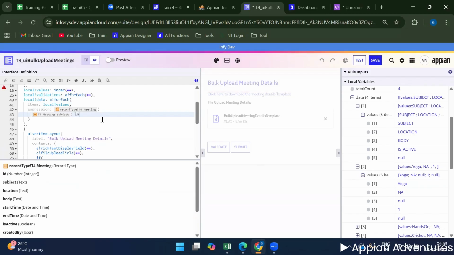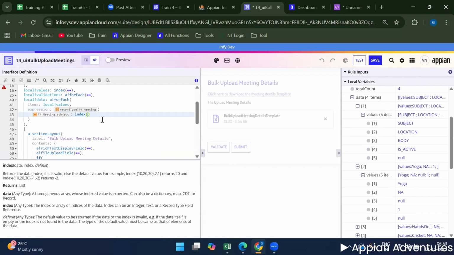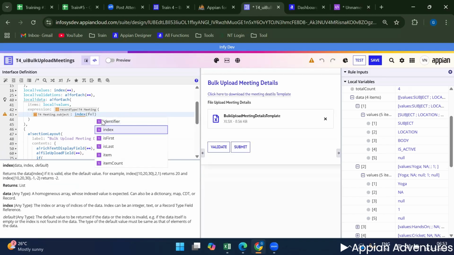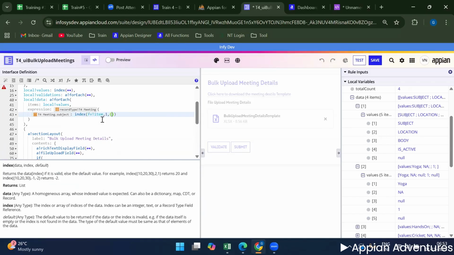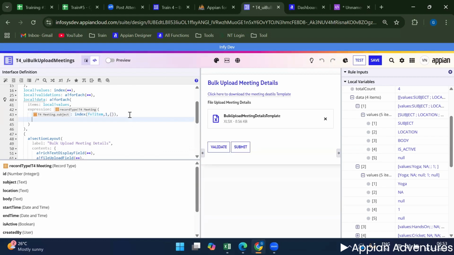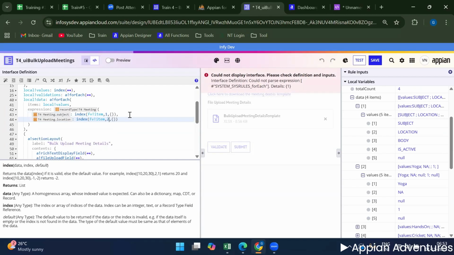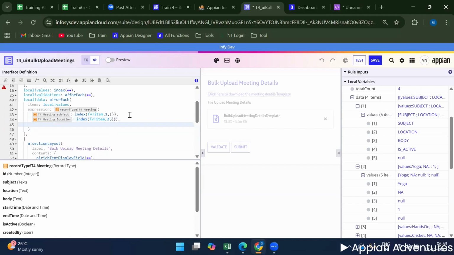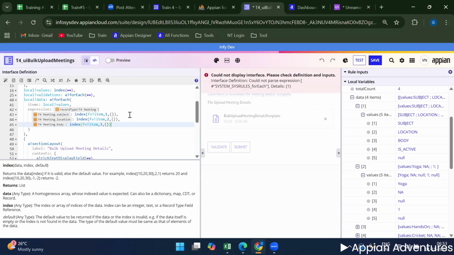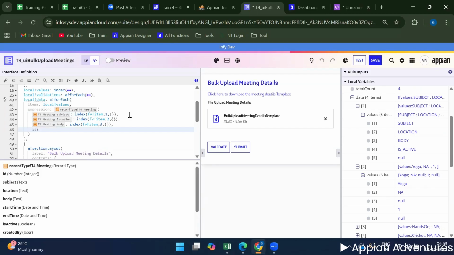So now index of bang item, comma 1, comma null. So this is the subject, guys. The subject index we are mapping with the first row, first column data. And then the location is at the second item. The next is body. Body we will pass at the third value in the Excel sheet. And is active. So we are passing is active at the fourth column.